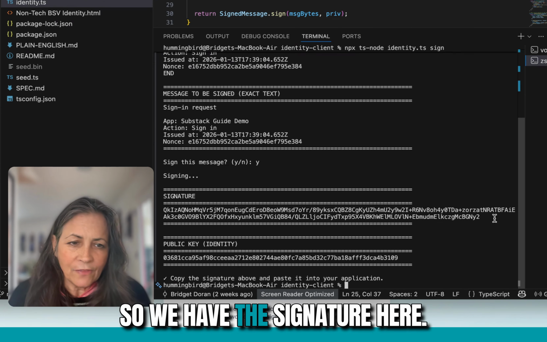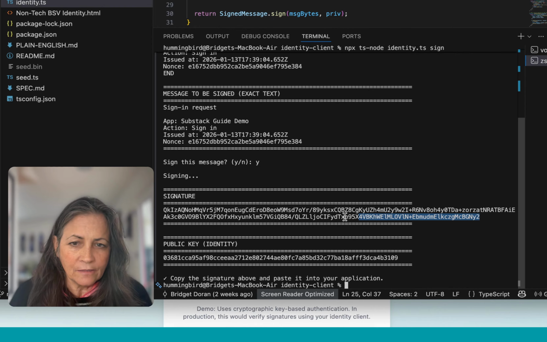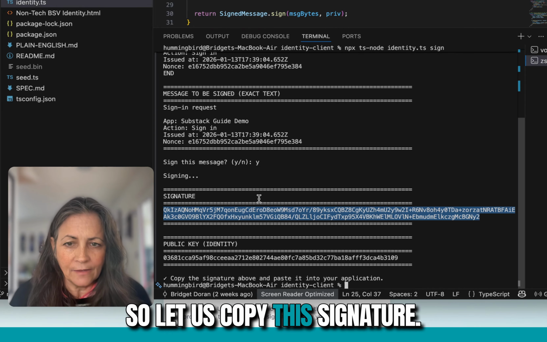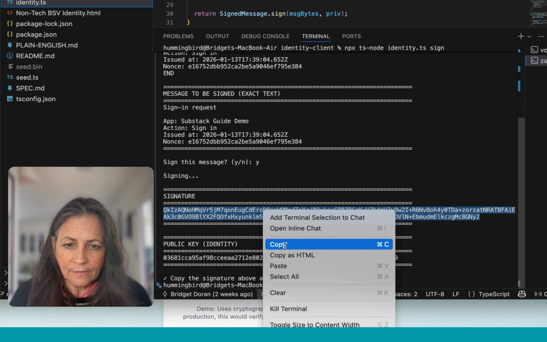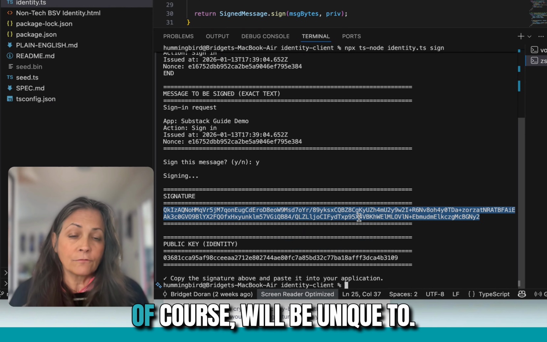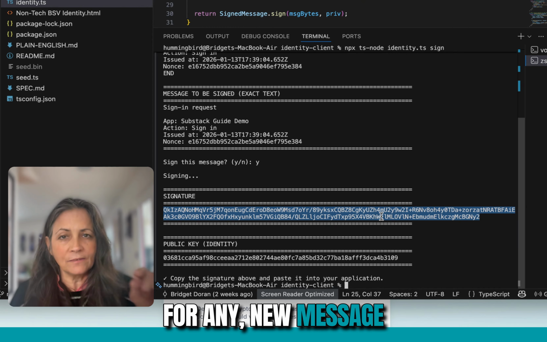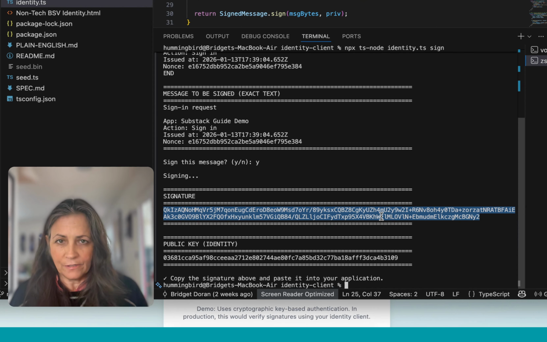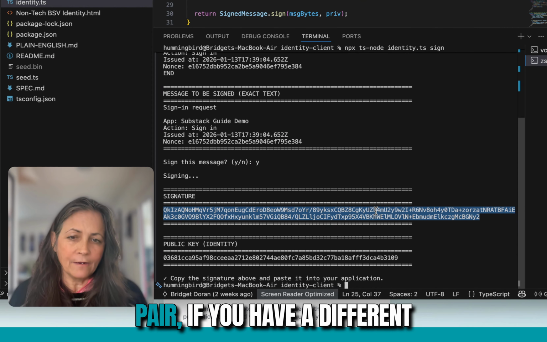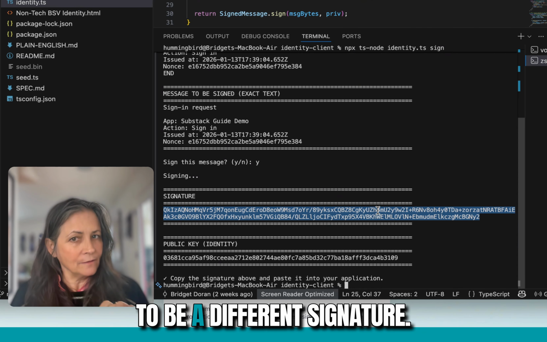So we have the signature here. Let us copy this signature. The signature, of course, will be unique for any new message that is different. Even if you have the same key pair, if you have a different message, it's going to be a different signature.